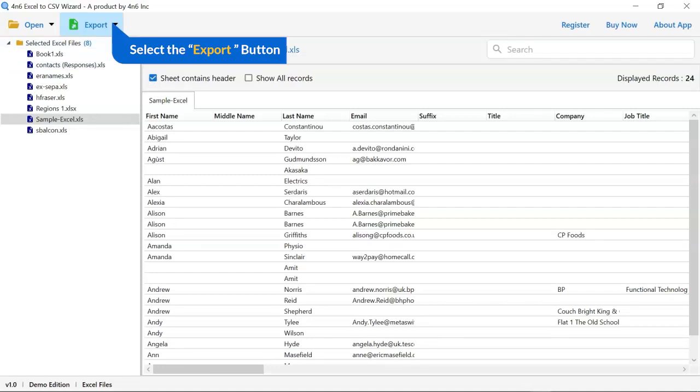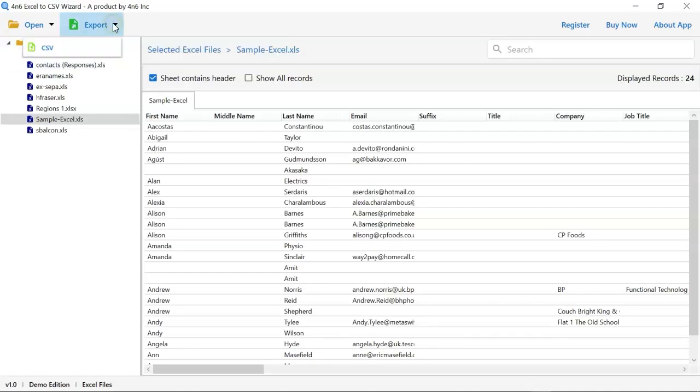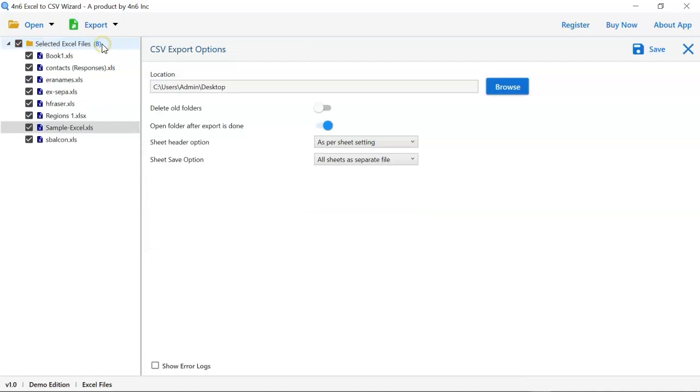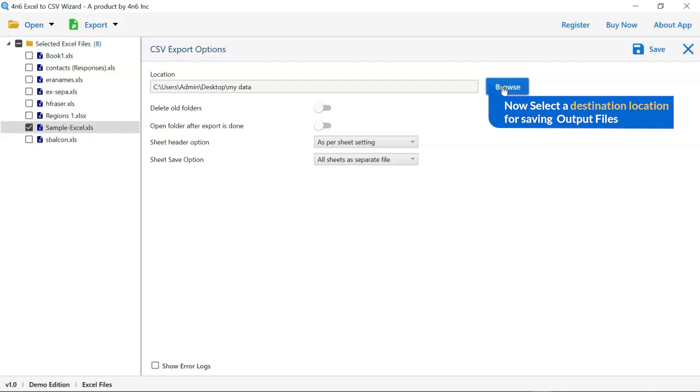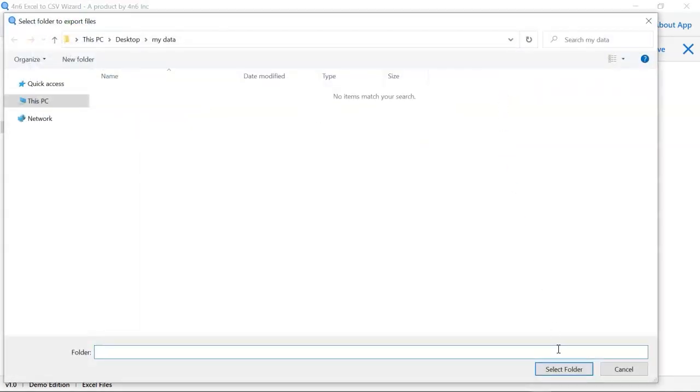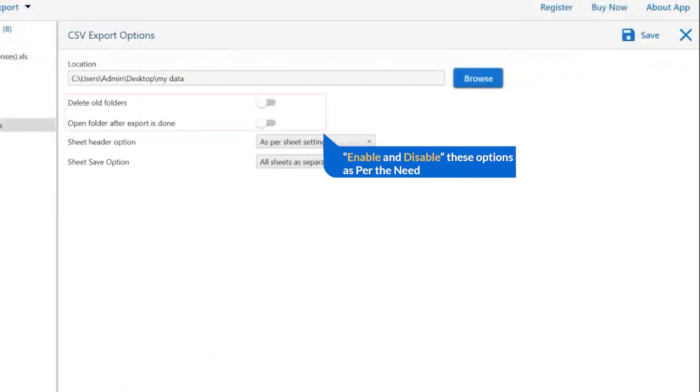Now, tap on the Export button, then click on the CSV option. To convert your file, a window opens with the same interface. Deselect and select the file from the left panel to convert into CSV. Tap on the Browse button to save your resultant file. Disable and enable these options as per the need.